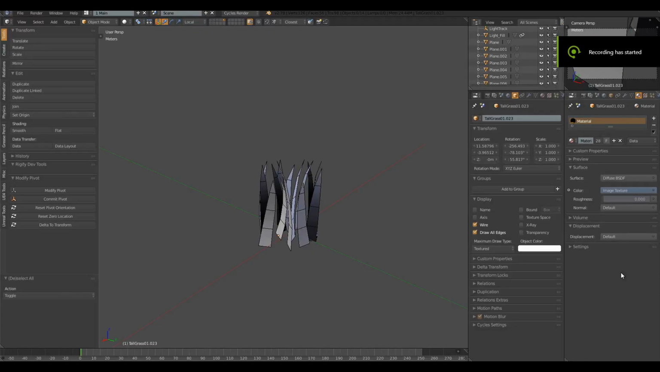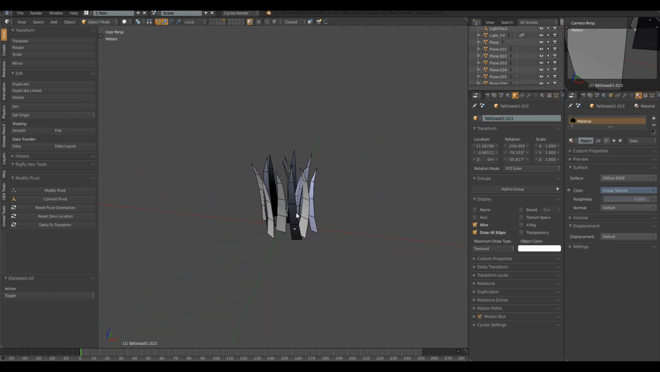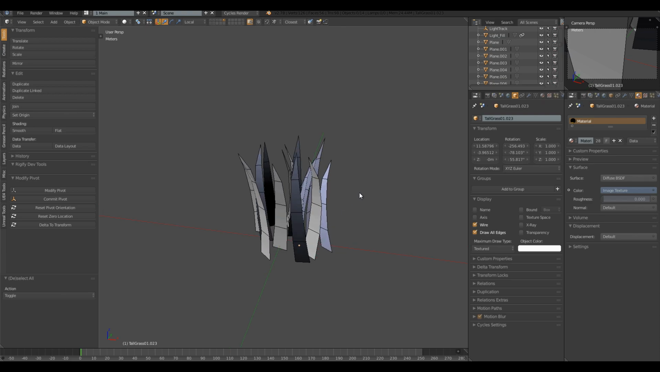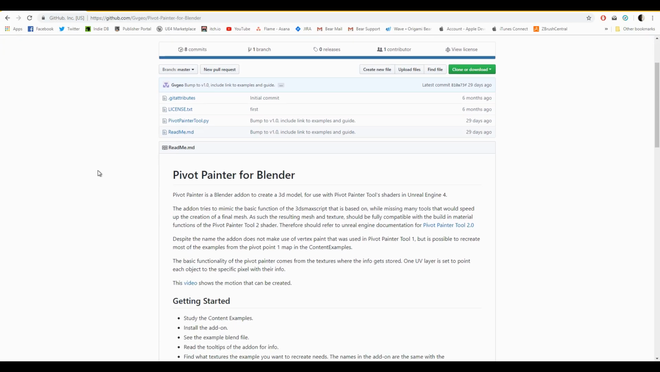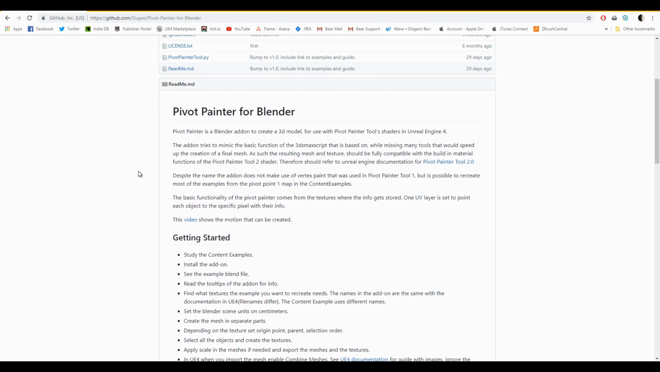Hey guys, I thought I'd do a little tutorial on using the Pivot Painter add-on for Blender. Epic has already done a pretty in-depth tutorial using 3ds Max, and I also think Houdini has their own set of tools. I think it's only Maya that doesn't have an actual tool set for Pivot Painter right now. But we do have one for Blender, and I'll include a link to where you can download the add-on.